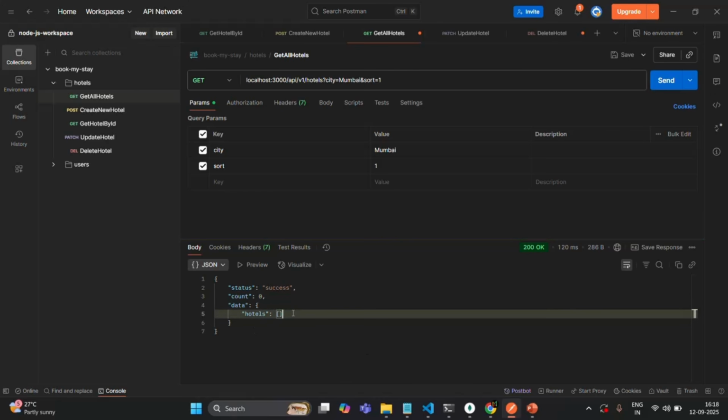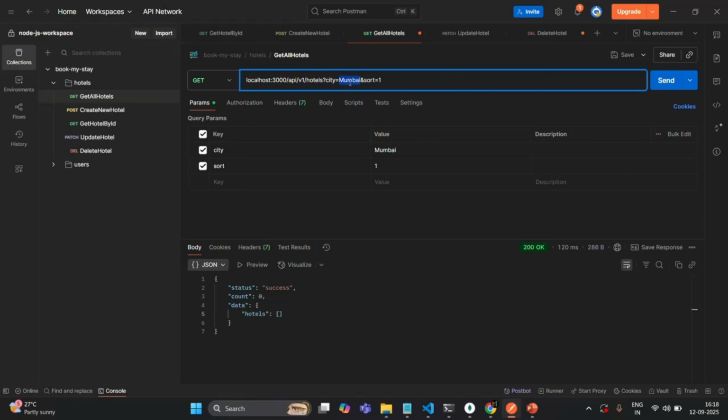And the reason for that is the find method is trying to find all the documents from the hotels collection where the city is Mumbai and where the sort property value is 1. But no documents in the hotels collection have this sort property. And that's why the find method is returning an empty array. So if I specify a key value pair in the query string with which I do not have a property on the document, the filter logic is failing.